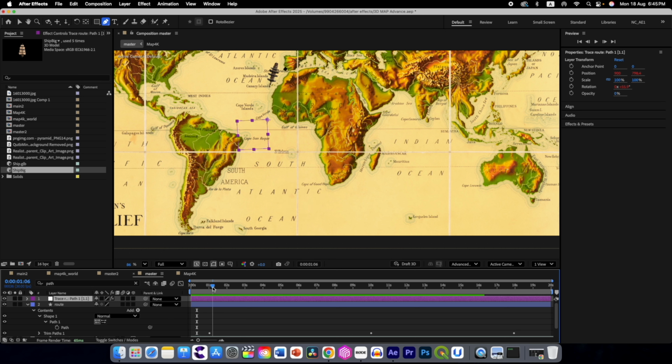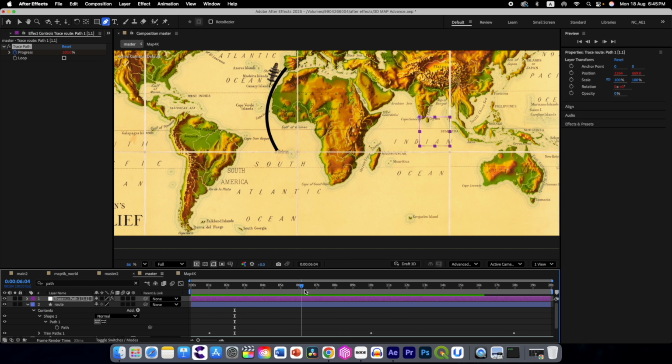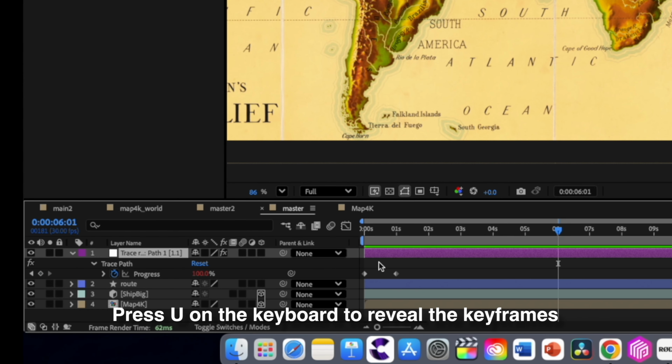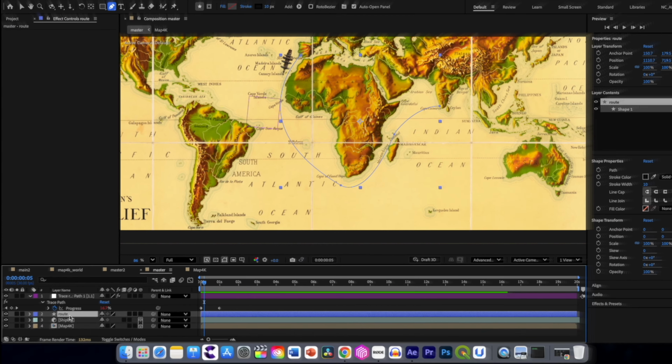path for the null. It is very fast and looping. So go to settings, then uncheck the looping option. Now it will not loop, but it has a very short path. Press U to reveal the keyframes. So these are the keyframes. Align it with our route.